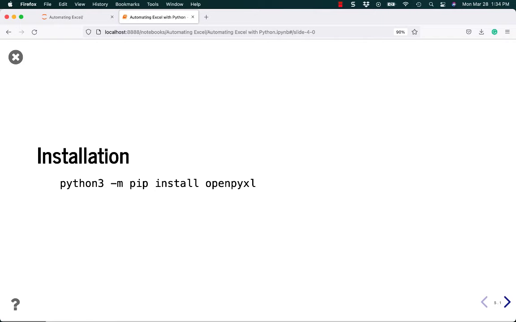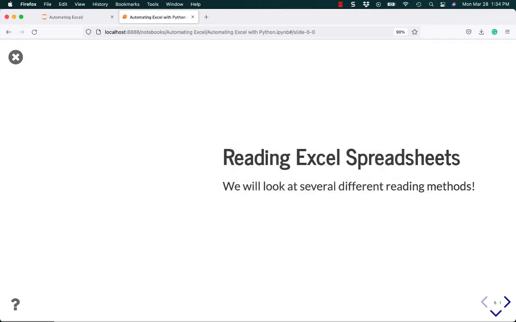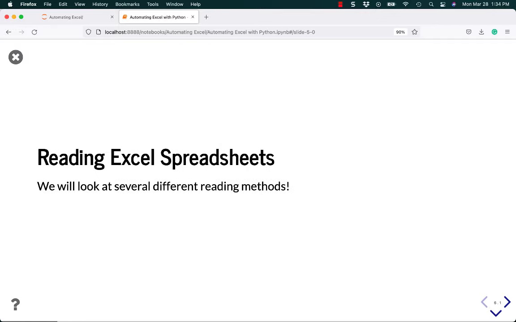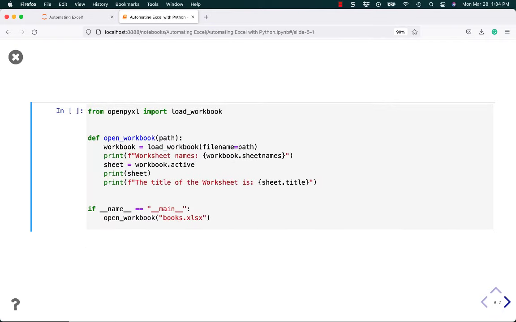So if you have Python 3.10 installed, and that's your default Python 3, it'll install OpenPyXL to Python 3.10. All right, let's look at a couple of different ways to read an Excel spreadsheet using OpenPyXL. The first way we'll use the load_workbook function that you can import from OpenPyXL.